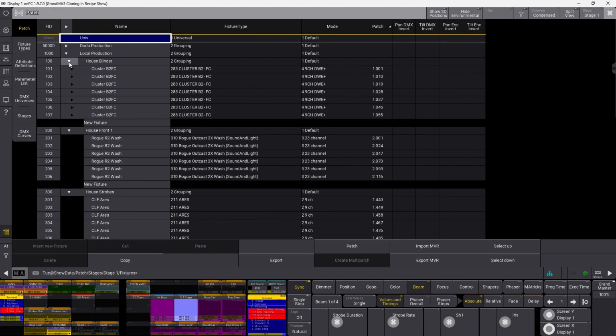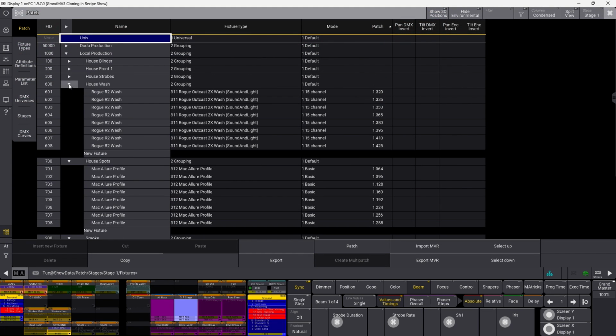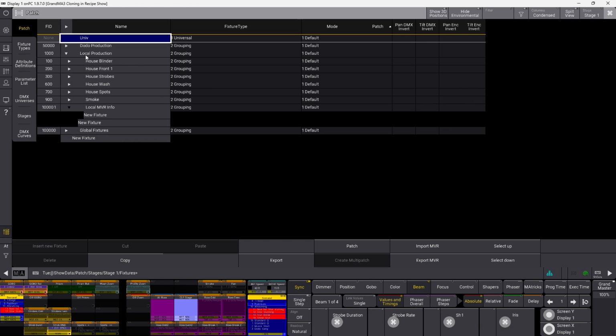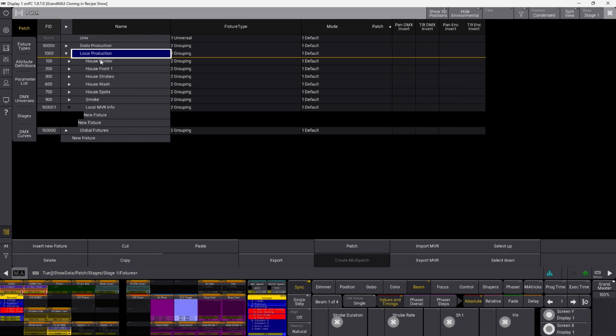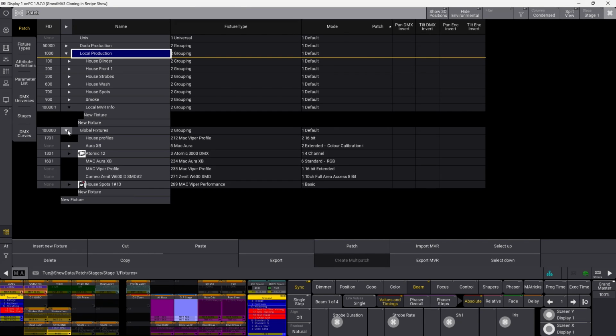I have a lot of local fixtures. The fixtures in these groups, the groups here, local production, they change every day because I'm in a new venue, so the content of these groups is new every day. Something I always have is some global fixtures down here, which I can use to clone information from.